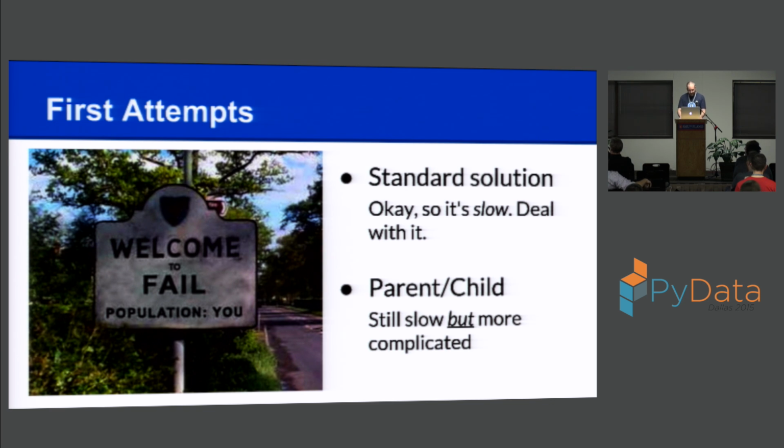So, yeah, welcome to fail. We learned by failing. Our standard solution was to lock the object, iterate over the list, lock those, and then do our writes. And it was slow, and one of the options was just deal with it. That wasn't a good option.